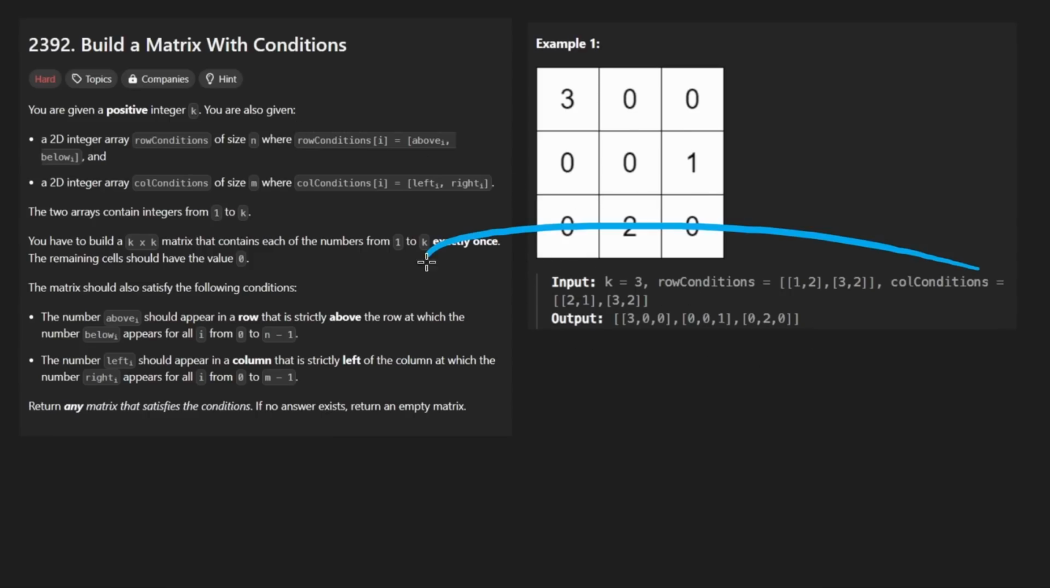The idea is, let's focus on the example. We're given K. So that tells us the dimensions of the output matrix that we want. So it's going to be K by K. It's going to be a square matrix.